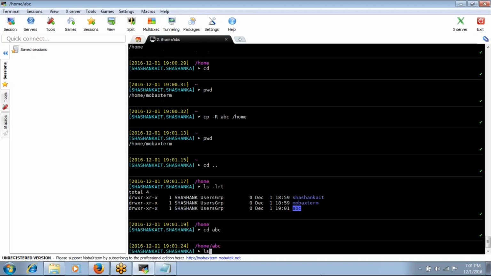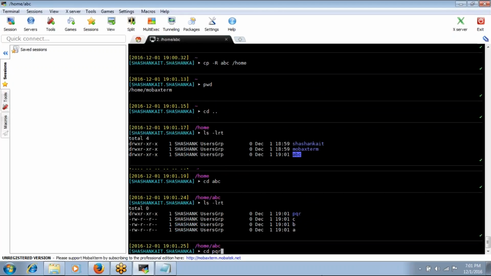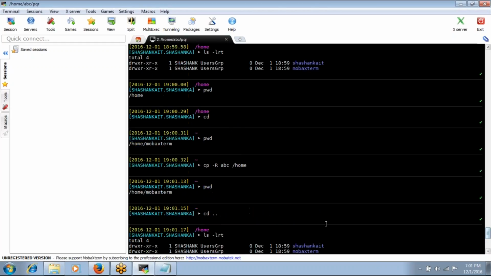If you go into ABC, we have the files and the PQR directory. If you see PQR, again we have the files R, triple R and some R. You got it? So we copied. What we have done, cp minus capital R, is nothing but copying a directory. This is the directory I am copying. So in ABC we have some set of files and directories, and again in PQR we have some set of files and directories.